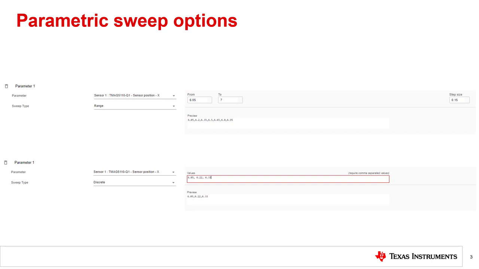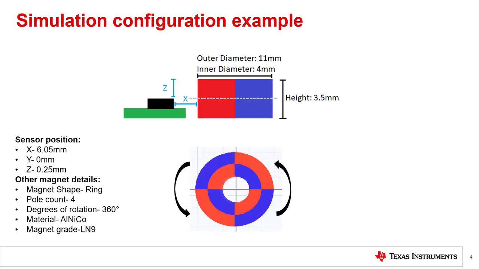Here's an example of a mechanical configuration along with magnet details that will be used for a parametric sweep simulation on TIMSS. Feel free to pause the video to review the configuration in more detail.